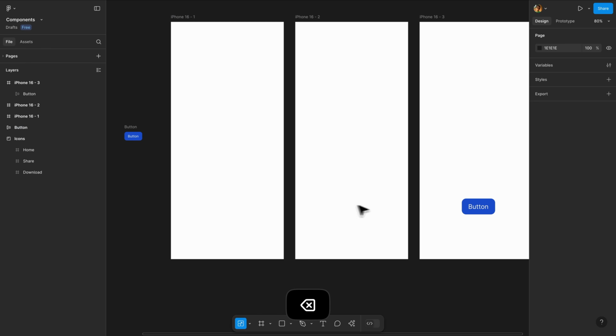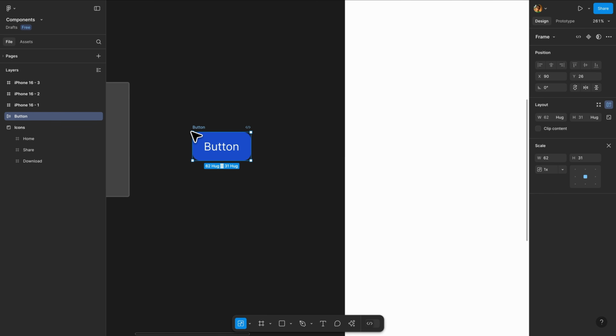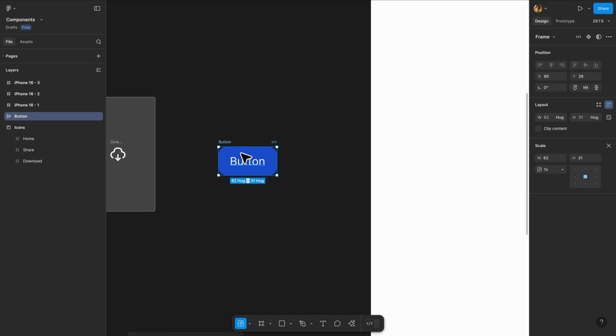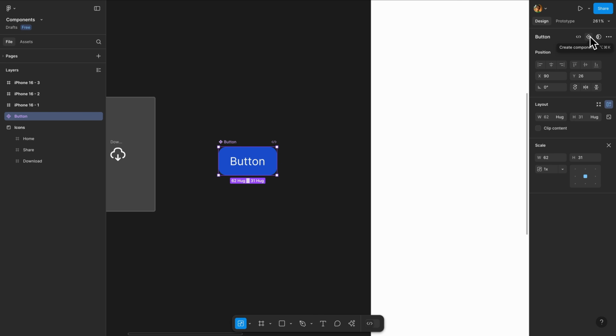I'm just going to remove these buttons and I'm going to select this button that we just created and let's turn it into a component. To turn it into a component, you can just head over to the design panel right here. And as you can see here, we have this four diamond icon, right? If you hover over it, it says create component. I'm just going to left click. And as soon as I do that, this frame's boundary turns purple, which indicates that now this is a component.